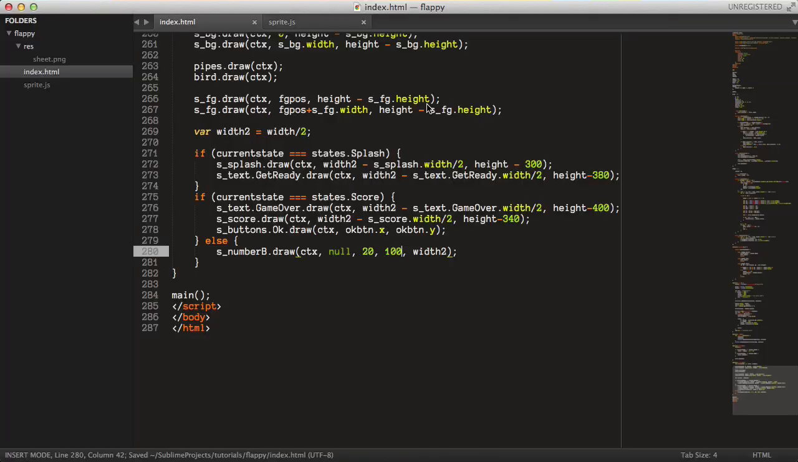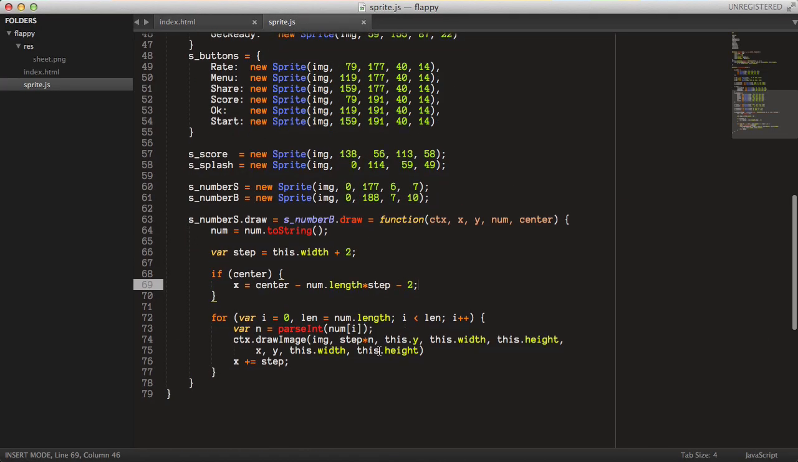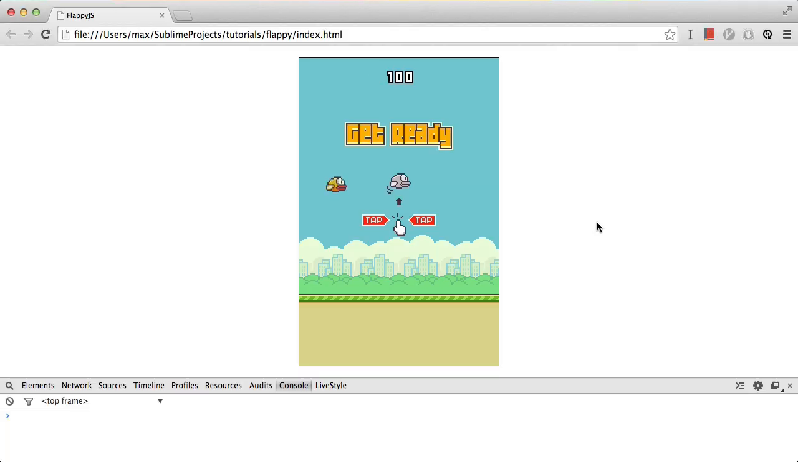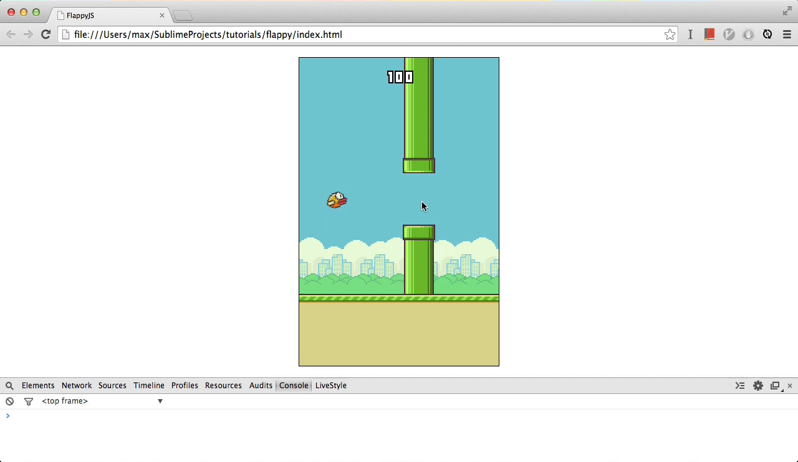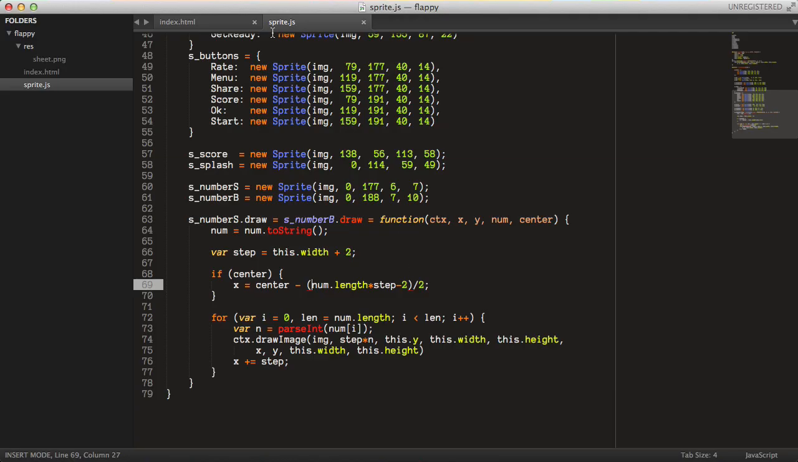Well, it's not really... Oh, I forgot. We want to, of course, divide this by 2. I'm so stupid. And then we also want to... Yeah, we want to do it like this. We want to subtract 2 right here. Then we want to divide it by 2. Like that. Let's see it now. Yeah. Now it's completely centered in the middle of the canvas. Cool.